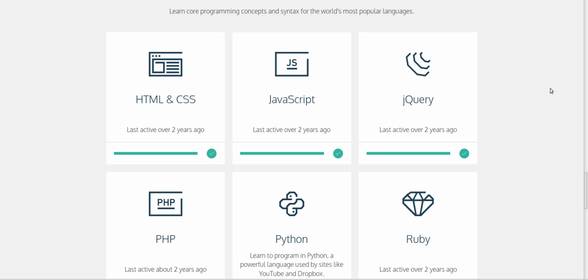And one of the things I really like about Codecademy is that the way they lay the lessons out to you, it's pretty easy to follow and it's pretty fun too. Once you complete lessons, it'll give you badges and stuff like that. So let's go ahead and look at a lesson. Let's look at the HTML and CSS lesson.